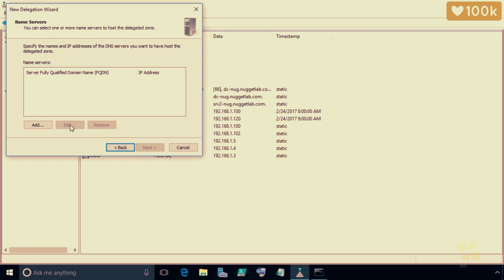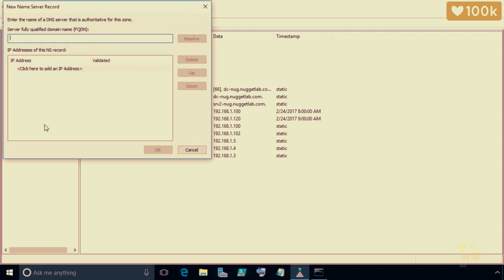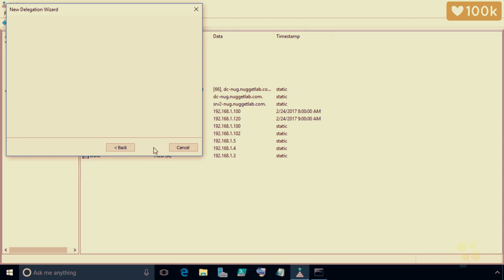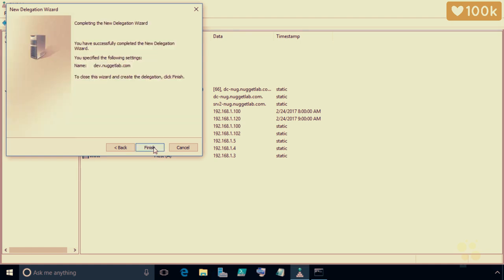So what we'll do here is we'll click on Add, and we'll add the name server for server 2, which is srv2-nug.nuggetlab.com. We'll click on Resolve. That resolves to the host .102. That's server 2's IP address. And we'll click on OK to continue. And then we'll click on Next. And then we'll click on Finish to finish the delegation wizard.